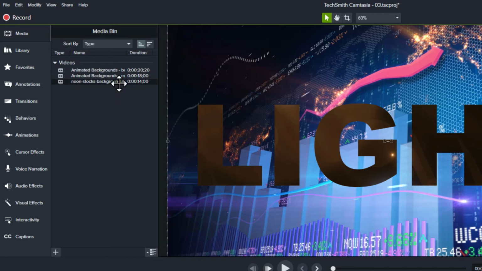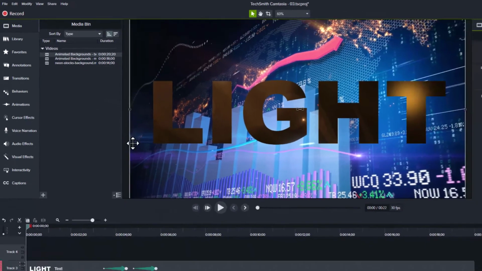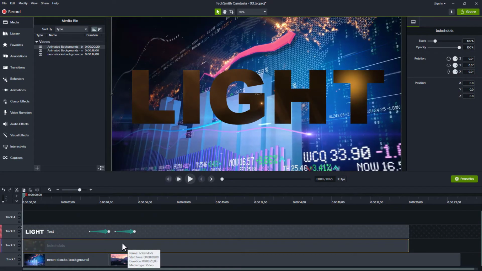And then if we wanted to find where this first thing is, I don't know where this is, I can right-click it here in the media bin and ask it to show me where that is on the timeline. When I do that, I see that it selected that item on the timeline. Okay, there it is.